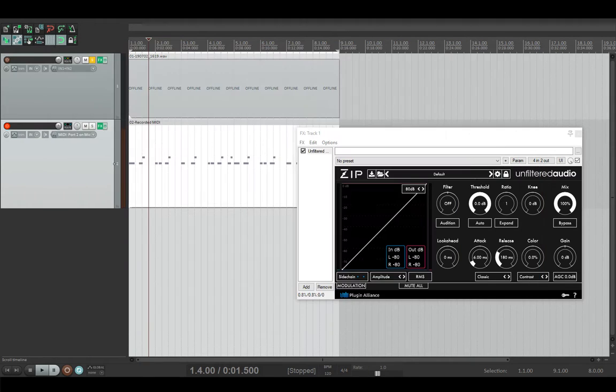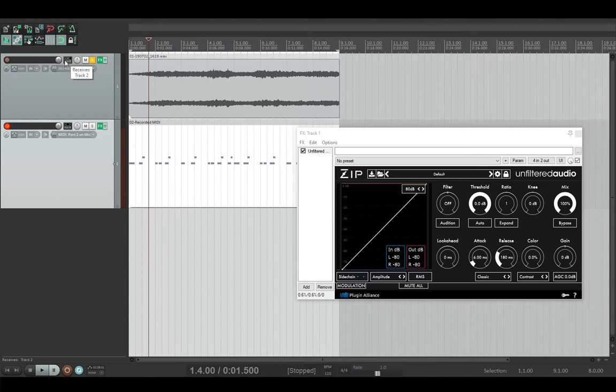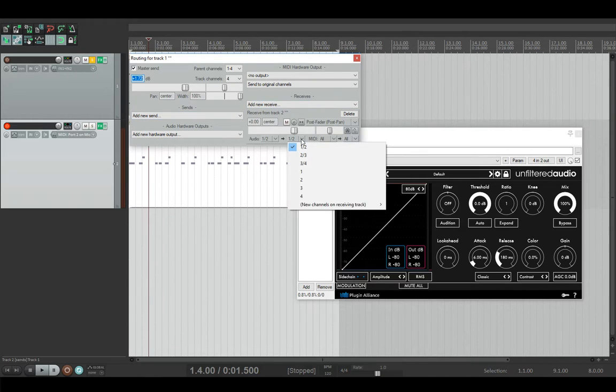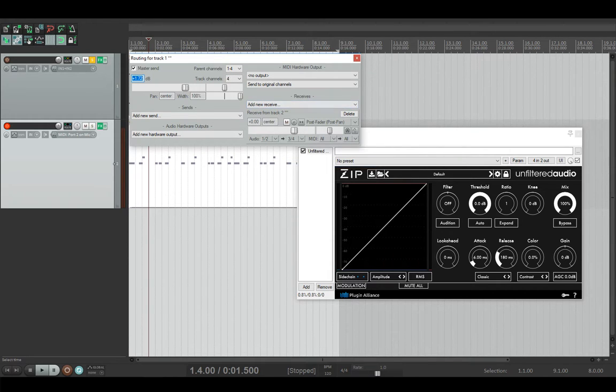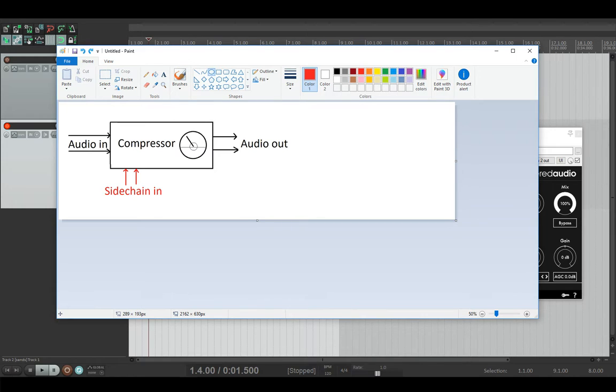So instead, we need to click the route icon, and we need to route them into 3 and 4. So now we've told Reaper that we want that signal to go into the sidechain input.